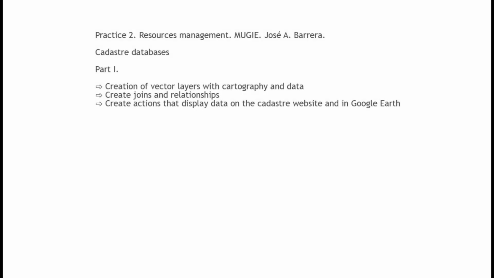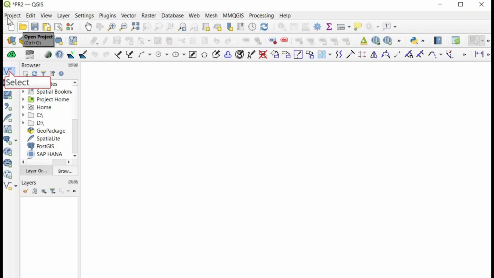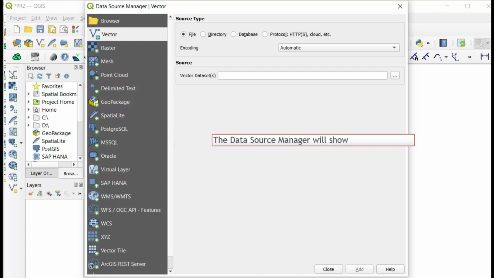We are going to learn how to relate cadastre tables and how to design actions in QGIS on the cadastre website. Let's add a vector layer using this button. The Data Source Manager will open.